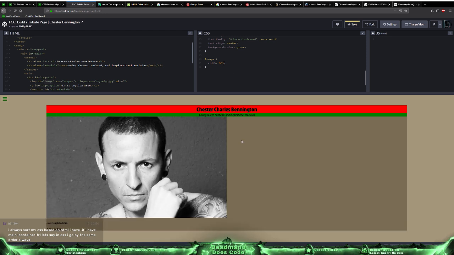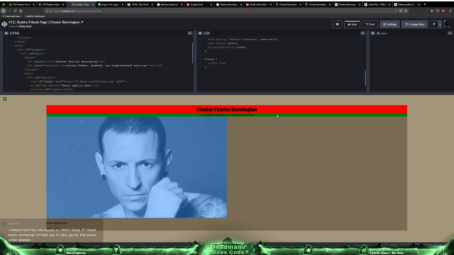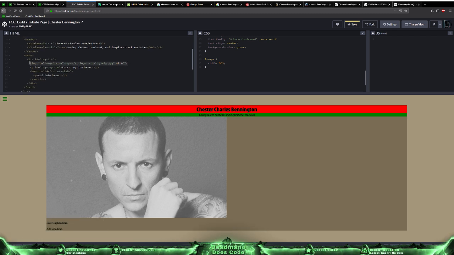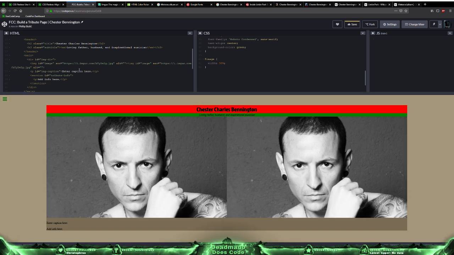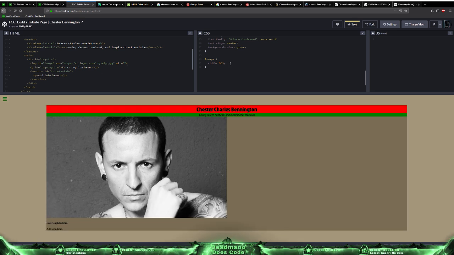So now it's 50%, which I'm going to assume of the container. That looks about 50%, doesn't it? I could technically add two Chesters side by side, and it should just work, shouldn't it? There you go. Okay, so now we know it's 50% of the container. There's a Chester for you, and a Chester for you. Okay, so that works.